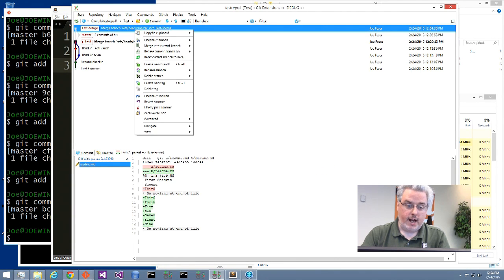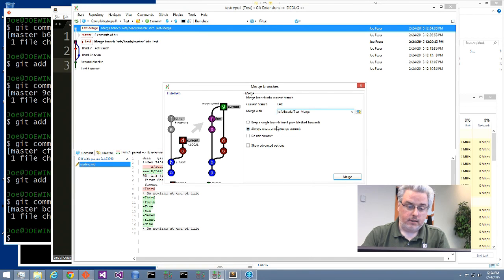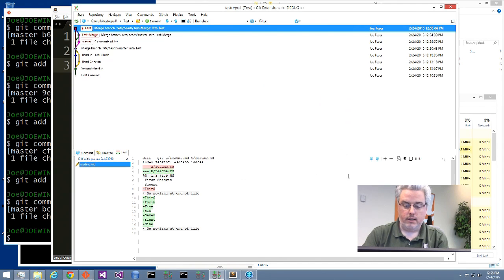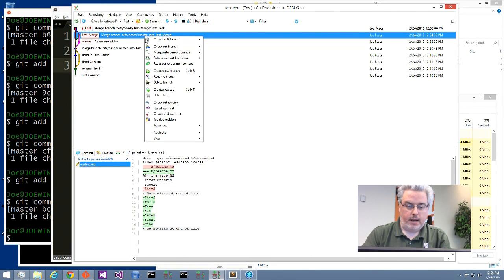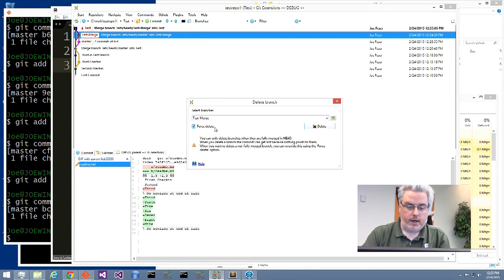And now because this was a temporary branch, I could fast forward it now that I know it's going to be safe. But because it's technically still going to come from master, I still want a new commit. And then I'm actually physically going to delete this branch.